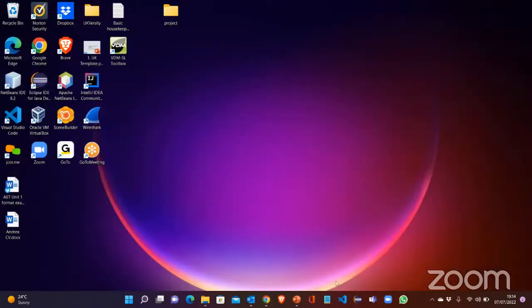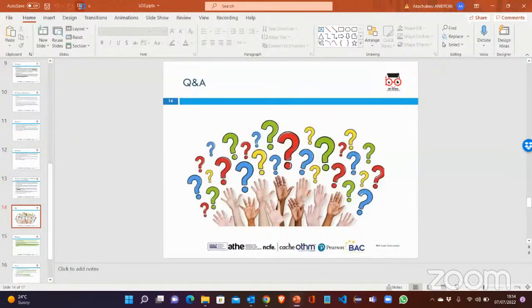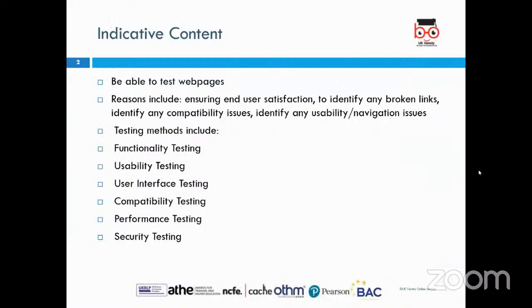So we're going to cover LO3. So today, learning outcome, we're going to focus on testing our web pages that we've been creating. So the learning outcomes are going to include all the testing methods, functionality, usability, our user interface testing, compatibility, performance, and security.